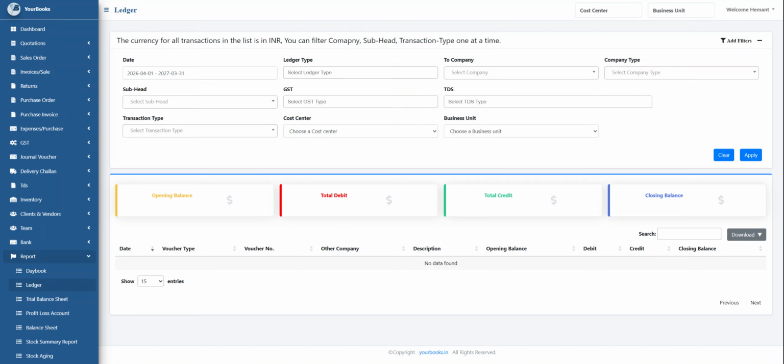Now we have the company type filter. The company type filter helps you narrow down the report based on the type of the company. It lets you analyze customer transactions separately from vendor transactions. Then we have GST and TDS filters, and also cost center, business unit, and transaction type filters.